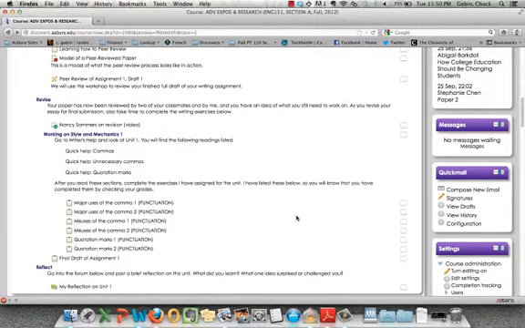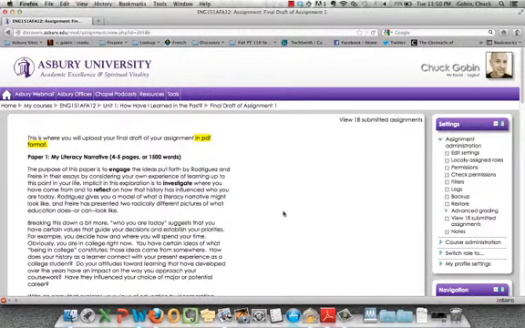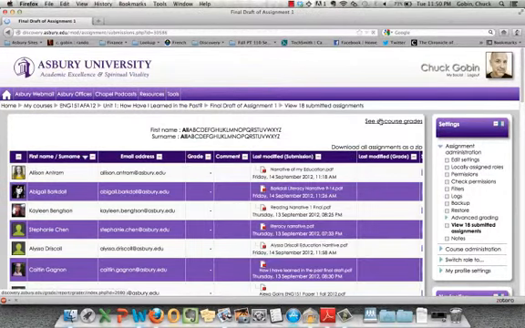This is just a very fast run through of how I grade papers on Discovery, and you'll notice that I'm here in one of my assignments, final draft of assignment 1. So I'm going to click on that, and I'm going to go up here where it says view 18 submitted assignments. I'm going to click that. Here's my list of students in the class. I'm going to grade Allison Antrim's paper.